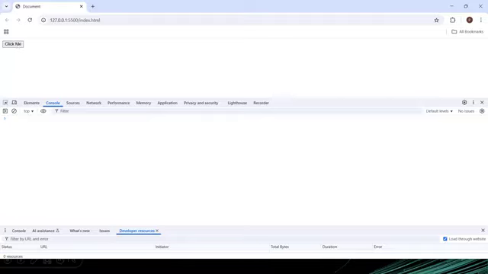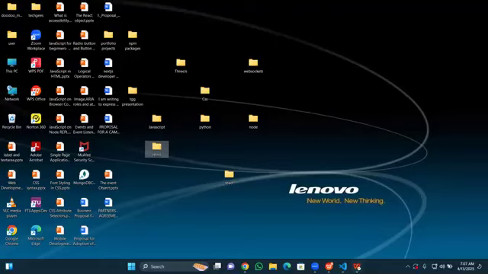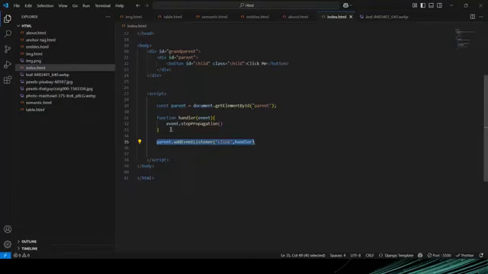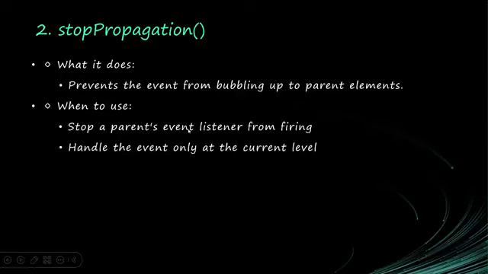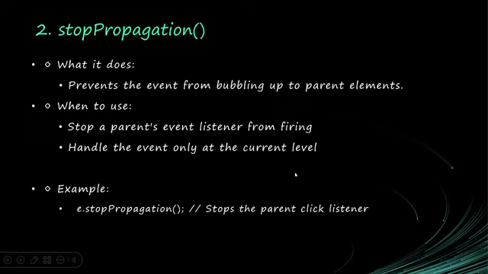I was taking advantage of the bubbling phase to handle this event on the parent element. So if you want to prevent bubbling from happening, and I believe you understand what bubbling is, you call the event's stopPropagation method. It stops the parent event listener from firing. That's what just happened. It handled the event only at the current level. And this is the example, just like you have seen.